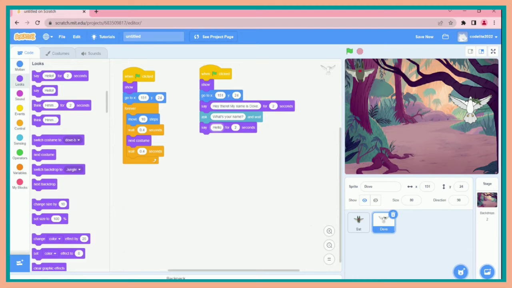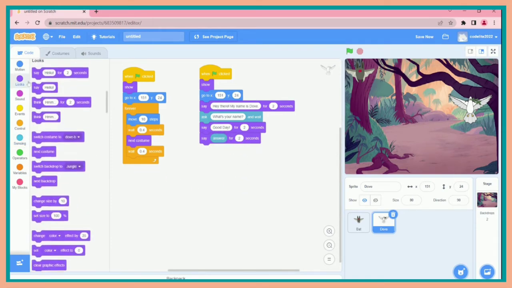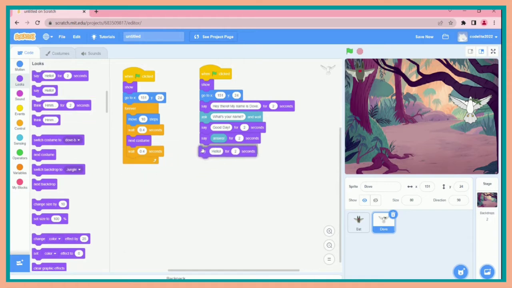Next, I'm going to add some kind of dialogues, you may say. These are the kind of dialogues that I'm going to add here. So when I add the ask block, it is going to take the input from you. You can answer the div. And now here I'm saying good day for the user, whoever is communicating with the div. So now say answer. So it is going to say good day and whatever name you enter when it asks what's your name.